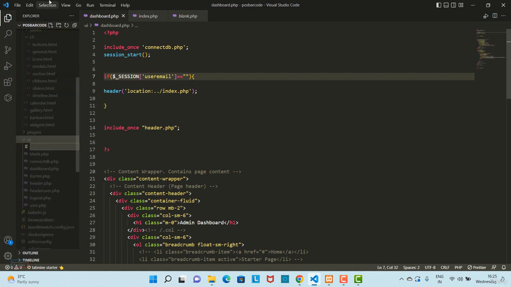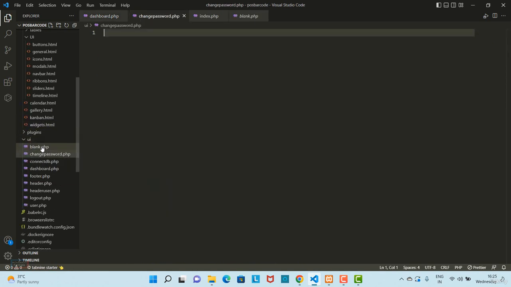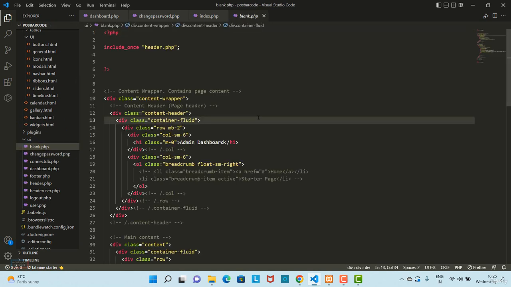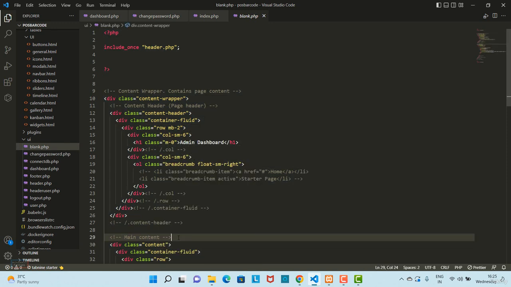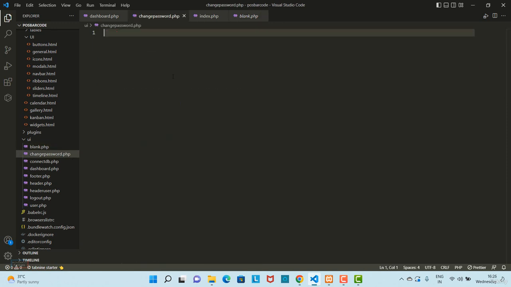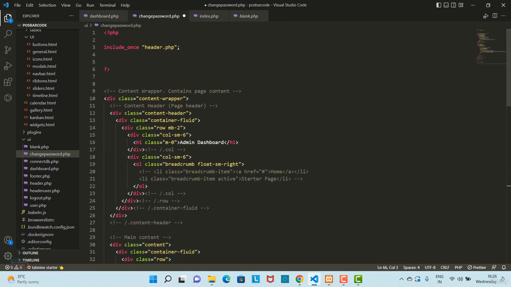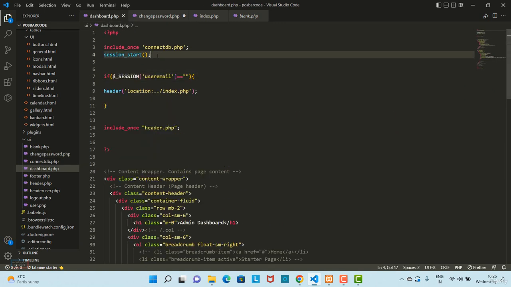Select the UI folder first, then click on this option, or you can create it directly from here. Okay, so the file name will be change password.php. And we can copy all the code from the blank.php file. Let's select all and copy, and let's click on change password.php and paste it here, and let's go to dashboard.php and add this file here.